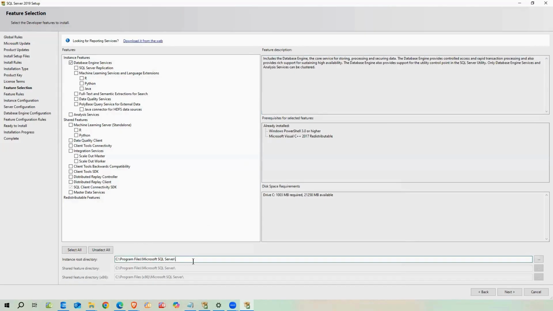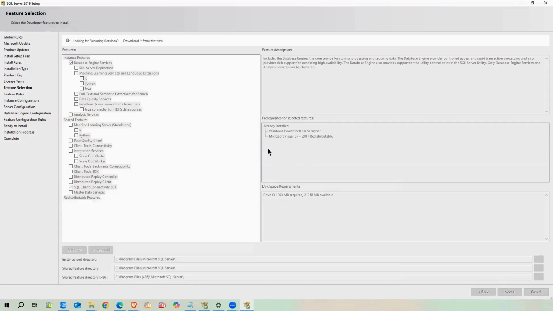The instance root directory is the directory where your SQL Server will be installed. And also here you can see the prerequisites for the selected feature. You can also check the prerequisites for the selected feature. Here we can see it is already installed and the disk space requirement is also mentioned and that is getting fulfilled here. I will click next here.